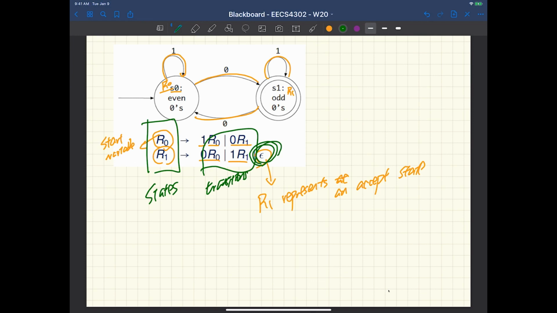For example, just in case, I'm just worried. If I simply say R0, then R0 can definitely go to 1 R0, which means we're not done yet. Then R0 can go to 1 R1. Now what about R1? R1 could be just epsilon, which means 1 should be accepted.